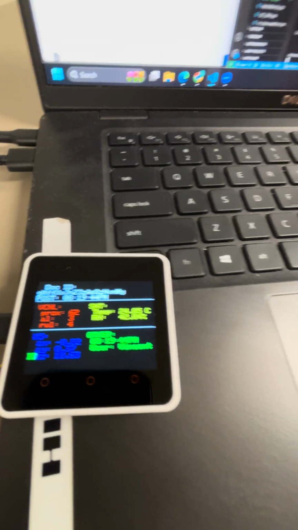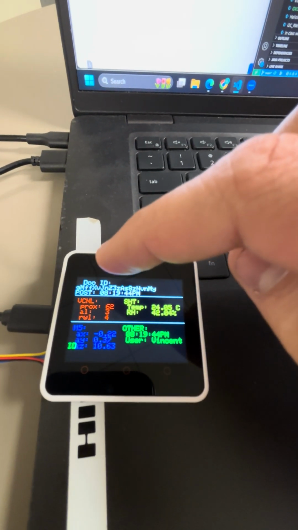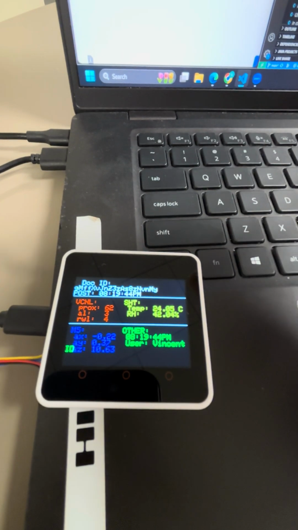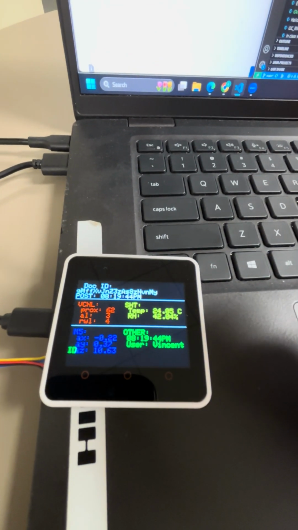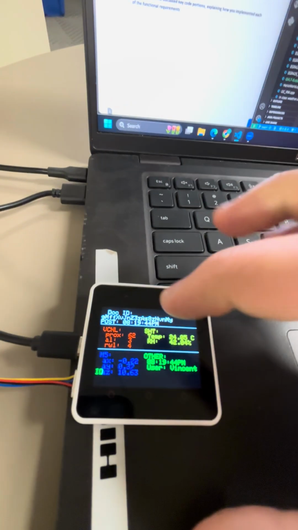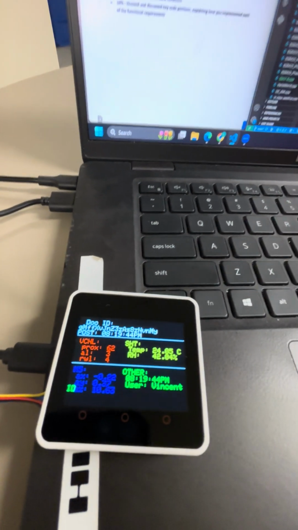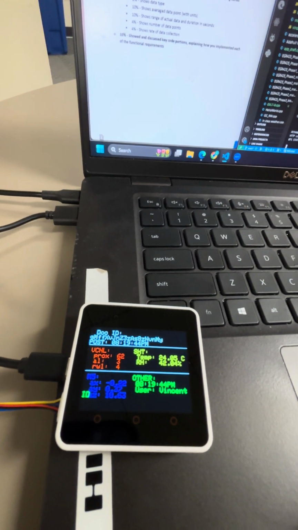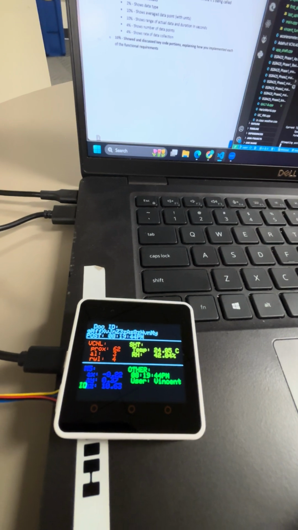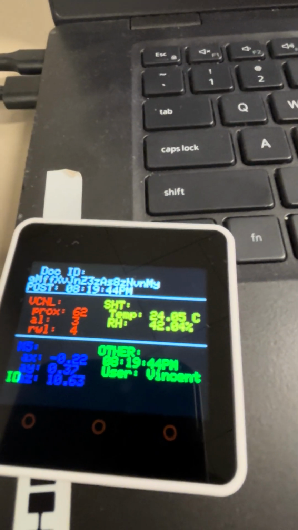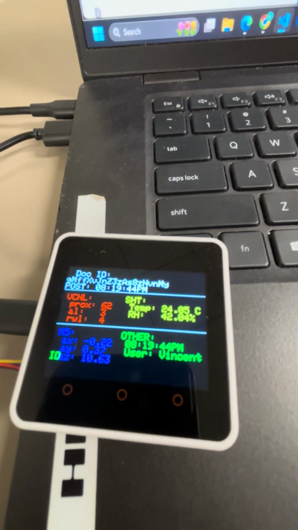This is screen 1. You can see it's going to be updating every 5 seconds, and then it's going to show the VCNL data, the SHT40 data, accelerometer, and the user ID. So you can see it says Vincent ID.